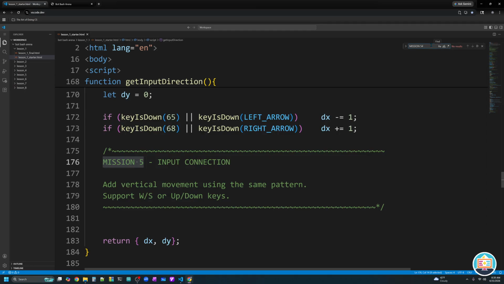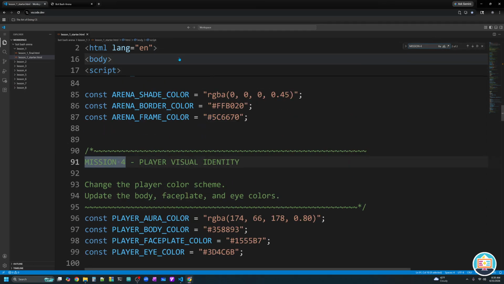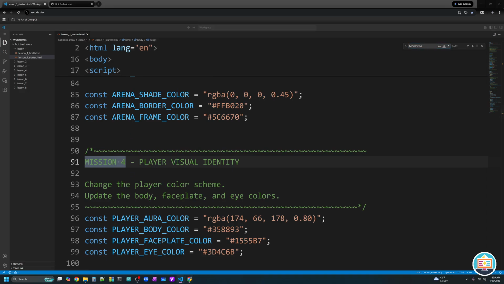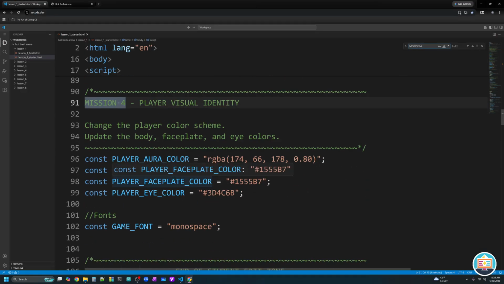So let's head to mission number 4. Oh, that's mission number 5. Mission number 4. We got to change the player's visual identity, because we had said, you know what? With this new industrial steel battleground that we have, this player just doesn't fit with what we're trying to go with. So we got to change some of their colors.